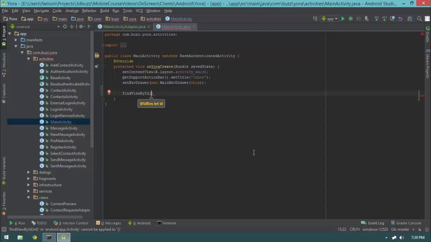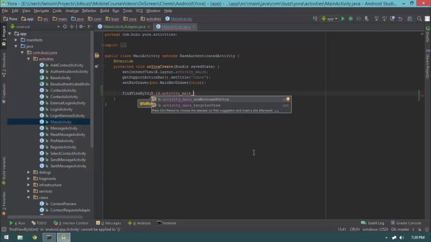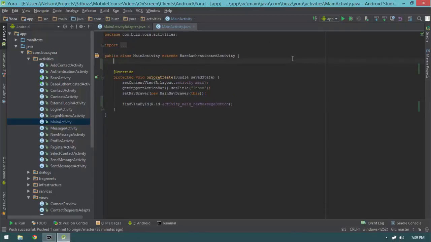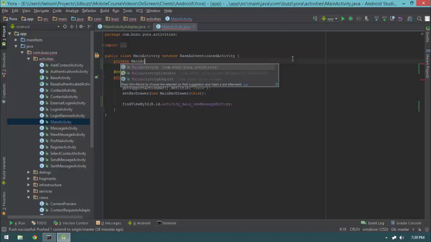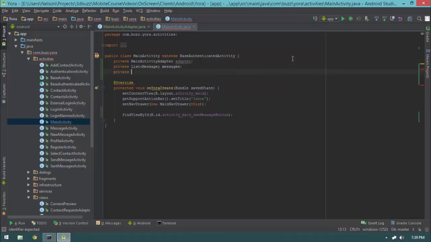I'm going to say findViewById R.id.activity_main_new_message_button. And then what I'm going to do, I did forget, we do need to provide some fields up here at the top. I do like getting the fields out of the way first. So I will go ahead and write a private MainActivityAdapter, and I'm also going to write a private List of messages, and a private List of contact requests. Contact requests, sure.